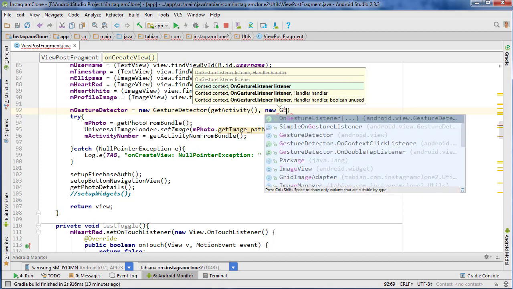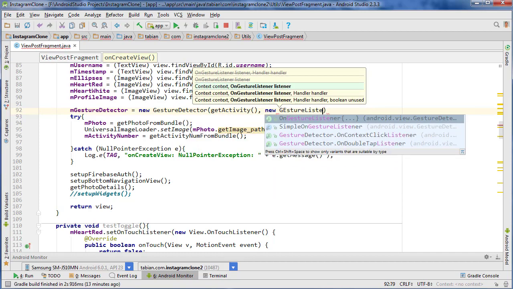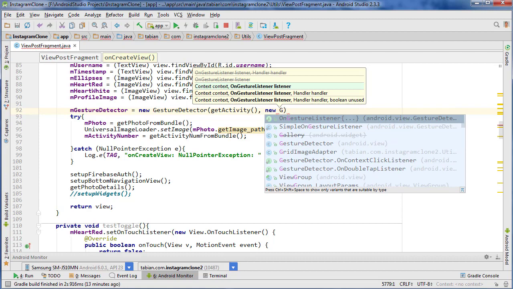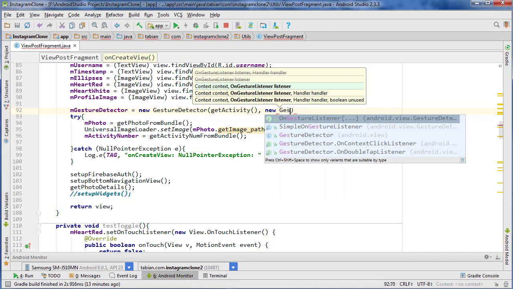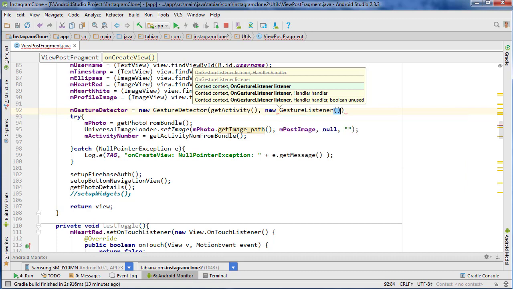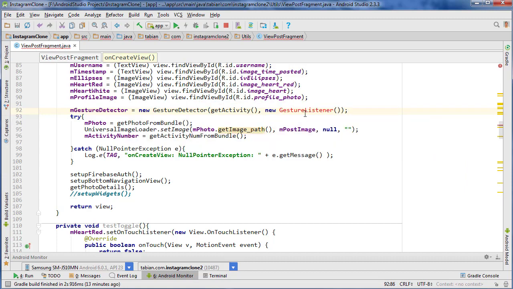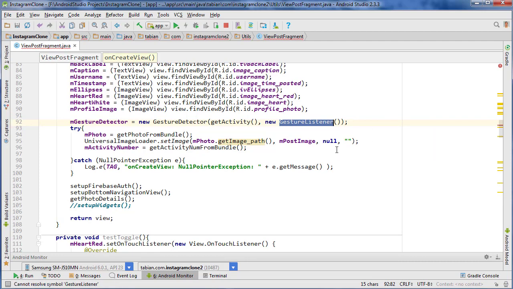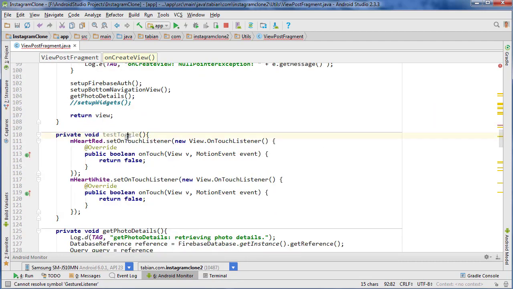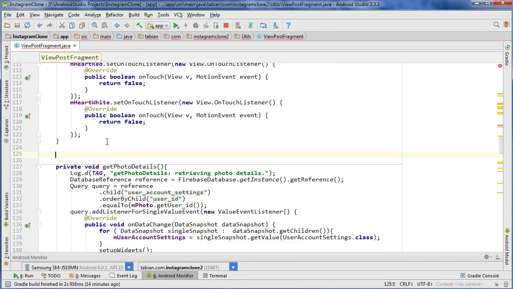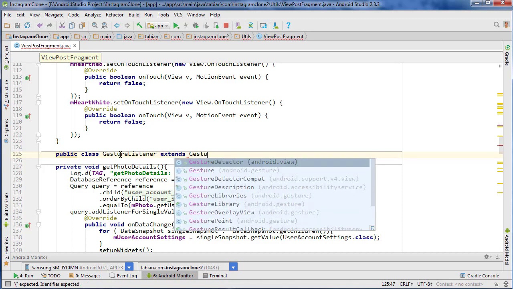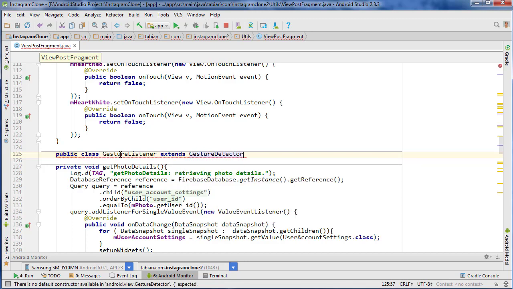And inside here, I'm going to pass gesture listener, but I haven't created it yet. So don't click enter on that default interface there. We're going to create a new class that's going to be custom made to fit our needs. So I'm just going to call it gesture listener. So let's go down just below onCreate. Actually, we'll go below our test toggle here. So we'll go public class gesture listener, and then it's going to extend gesture detector dot simple gesture listener.